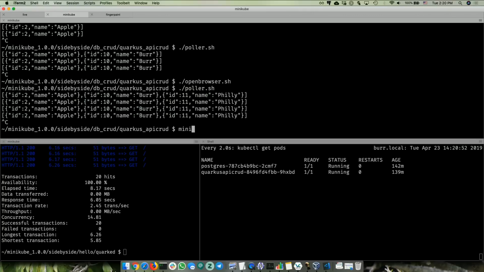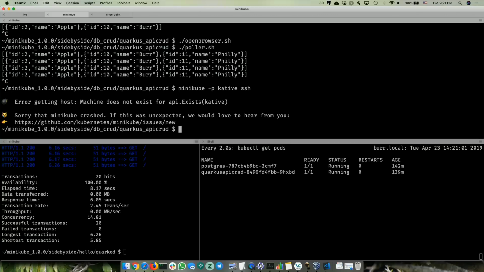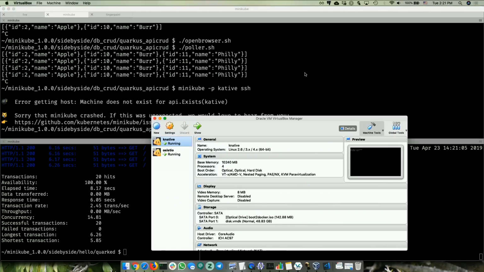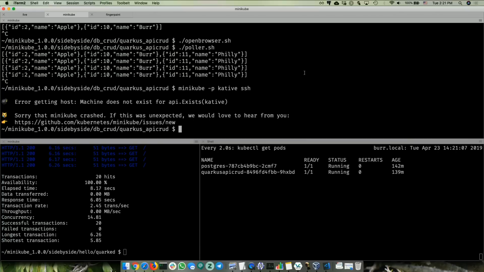Now let me do this, minikube -p knative ssh. Is it not called knative? Which one is it? It is K, what's that? Oh, it helps if you get the N in there, right?